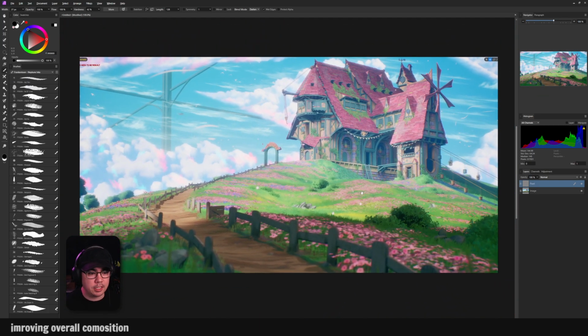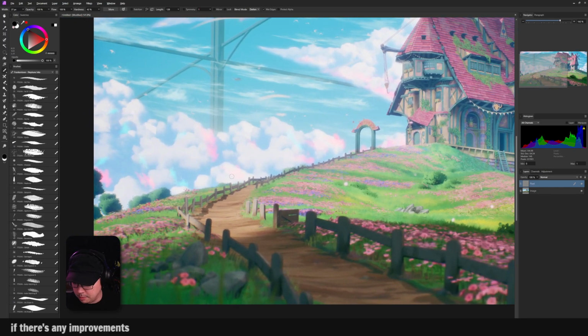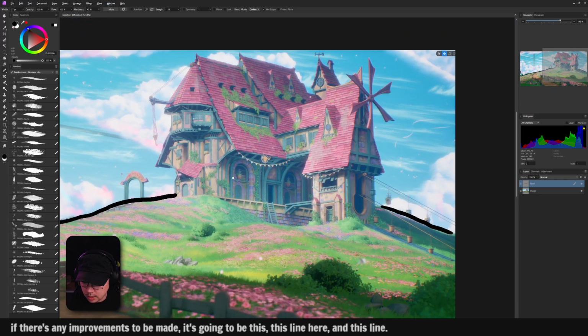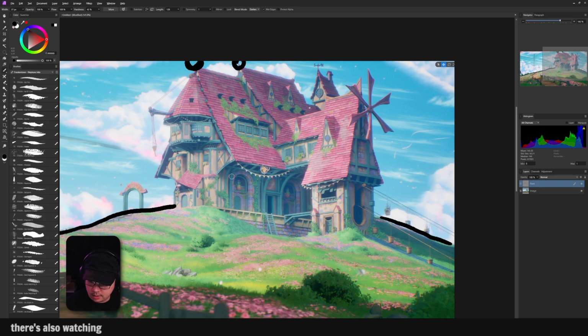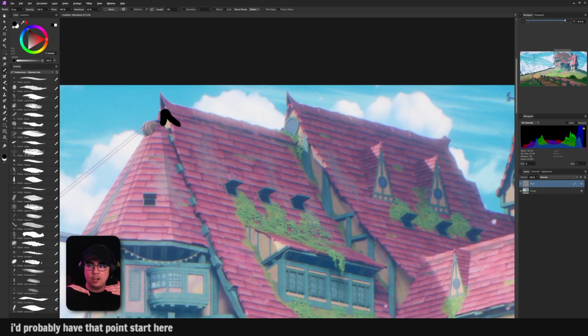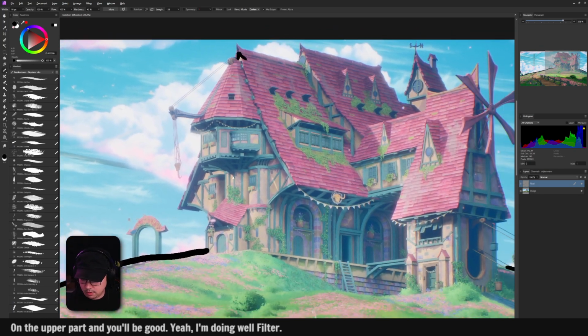So your composition, I think, is pretty locked in at this point. And if there's any improvements to be made, it's going to be this line here and this line. There's also watching out for these upper areas, like how closely they meet the top of the frame. I would probably double the size. Like if you see this point here, I'd probably have that point start here. So just give yourself more headroom on the upper part and you'll be good. Yeah, I'm doing well, Feltera. Doing really well.